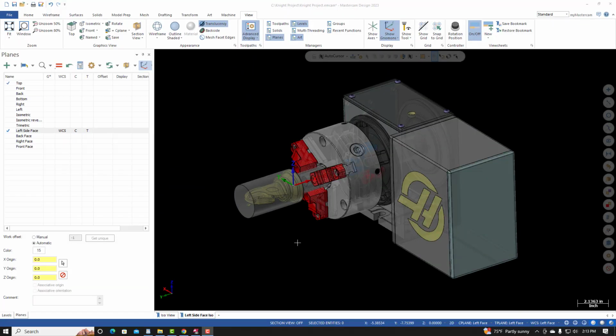So at this time we have our part imported, the fourth axis rotary table imported, and we've created our material around the part. We've created the coordinate systems that we're going to use. Something that I did notice, to be consistent, I'm going to name these the same way. I created the left side face, then back face, right face, and front face. To be consistent, I'm going to change the left side face to left face.